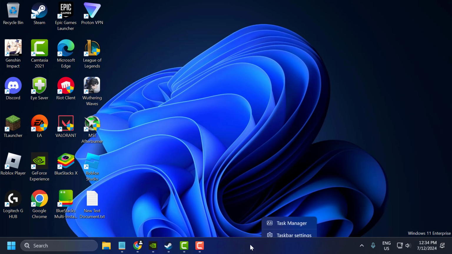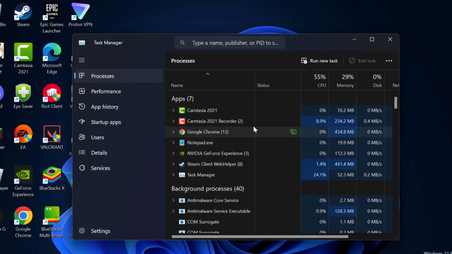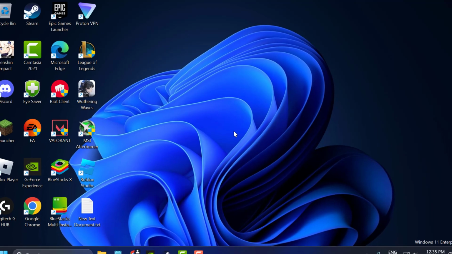And next you just need to right click on the taskbar and select task manager. Ensure that no background applications are interfering with the game. After that, just close off here.